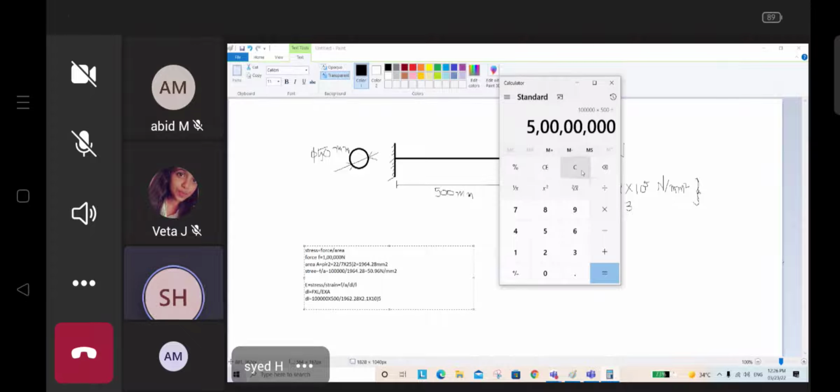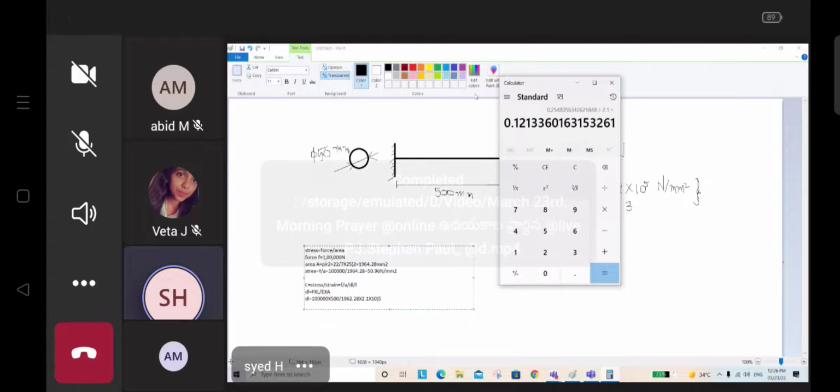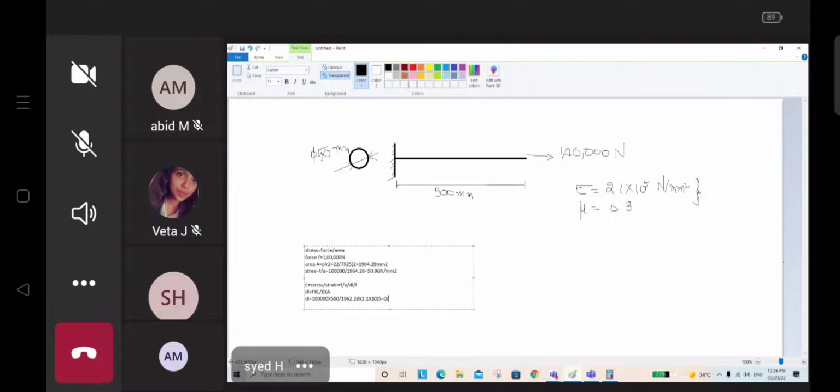Directly, what I will do is go for the option here. 500 divided by 1962.28 divided by 2.1. It is around 0.12. Okay, it is around 0.2 mm, the deformation you are getting here.